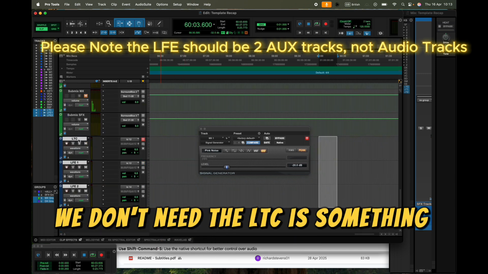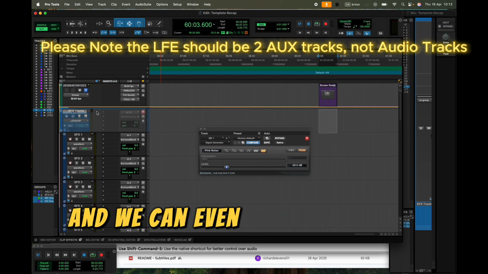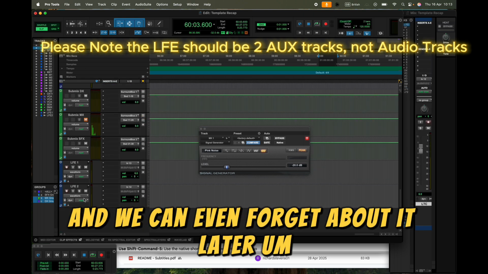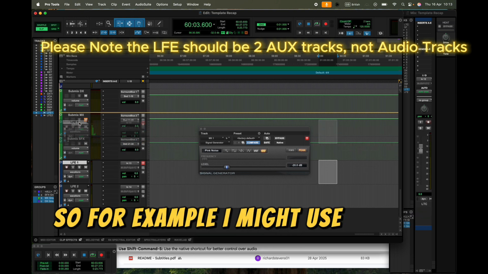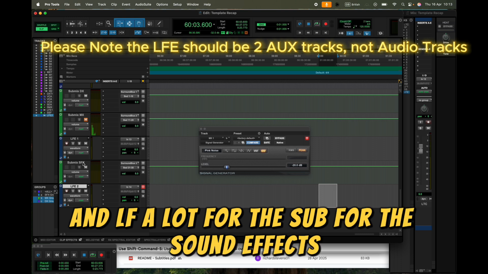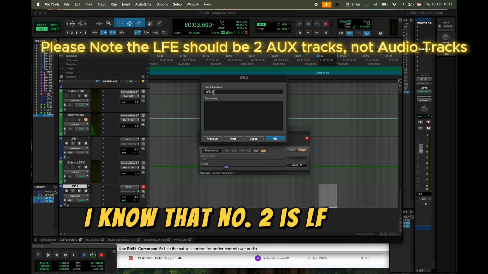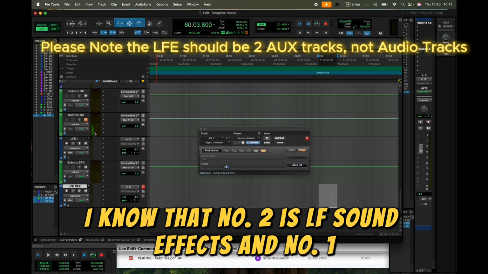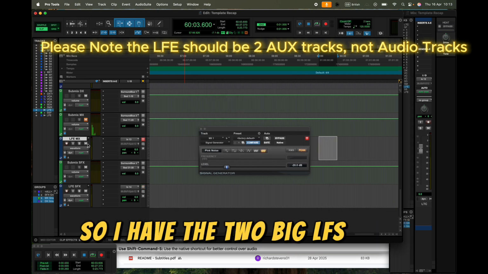The LTC is something that can be somewhere in your track. Let's put it next to the video at the top, and we can even forget about it later. The LFE, instead, you want where it should go. So for example, I might use the LFE a lot for the music and a lot for the sound effects. So I'll keep them there together with these two. I know that number 2 is LFE sound effects, and number 1 is going to be LFE for the music. So I have the 2 big LFEs there.